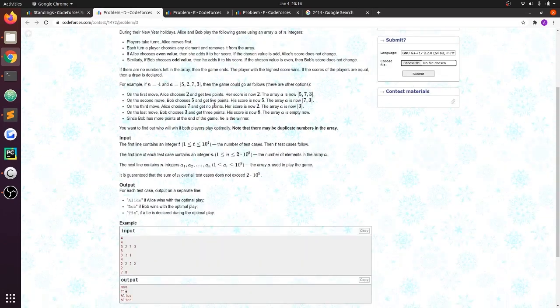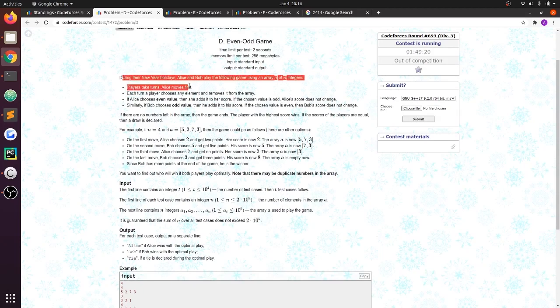So anyway, problem D, even odd game. During the new holidays, Alice and Bob play the following game using an array of n integers. Players take turns. Alice moves first. Each turn a player must choose any element and remove it from the array. If Alice chooses an even value, then she adds it to her score. If the chosen value is odd, Alice's score does not change. Similarly, if Bob chooses an odd value, then he adds it to his score. If the value chosen is even, then Bob's score does not change.